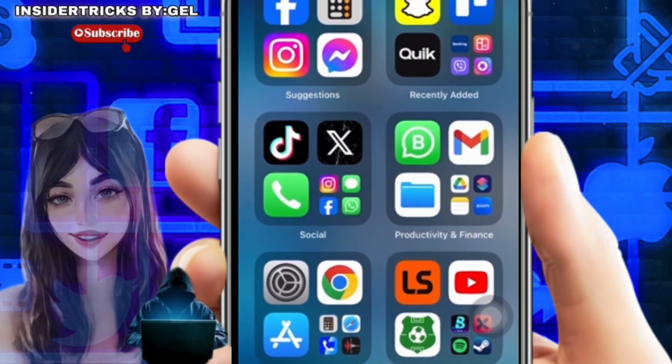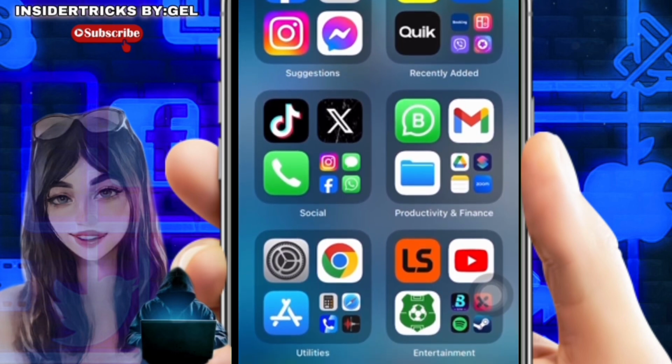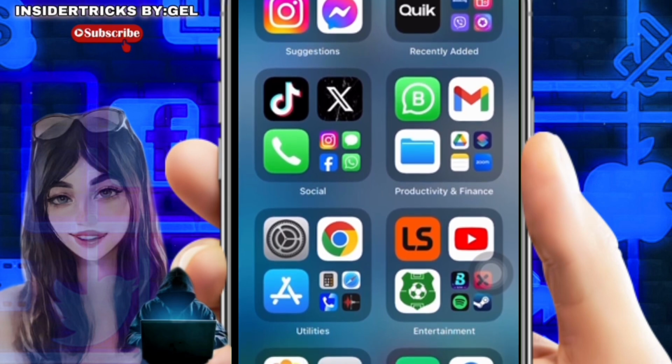In this video, I'm gonna show you how to disable predictive text on iPhone. It is a fast and easy tutorial, so let's dive into it.